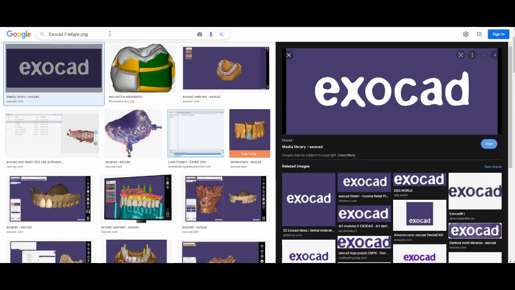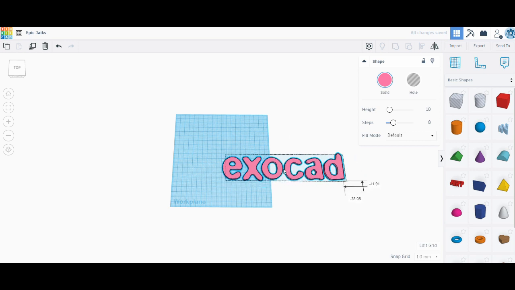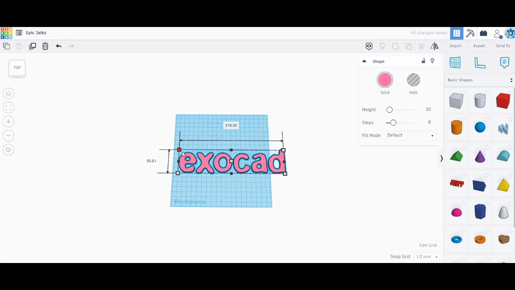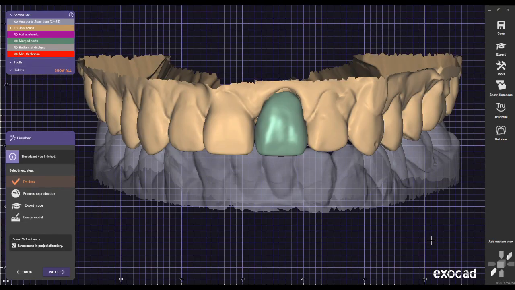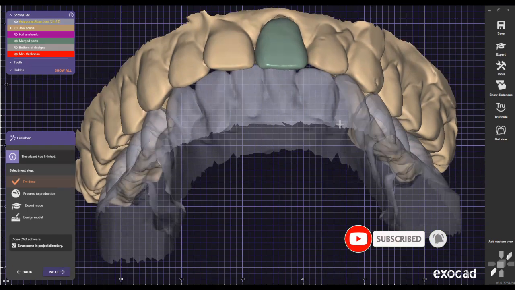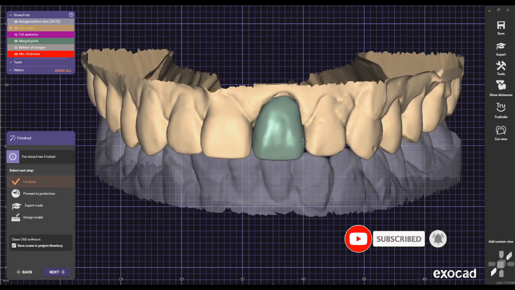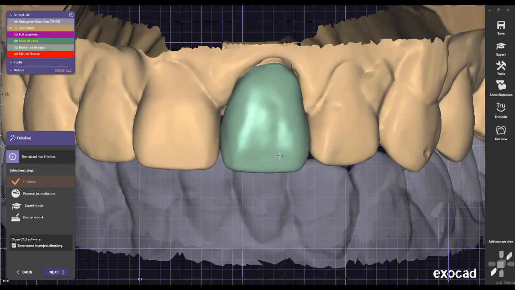Today I will show you how to convert any 2D graphic from the internet or any of your own drawings into a 3D object like an STL. This 3D object I will then use to add or subtract from any 3D surface. In this case today, I'm removing it from the labial surface of a single central number 9 using Exocad 3.